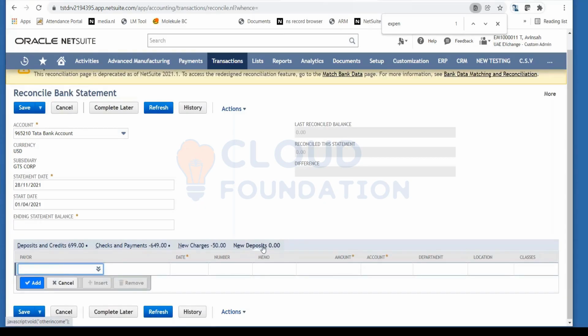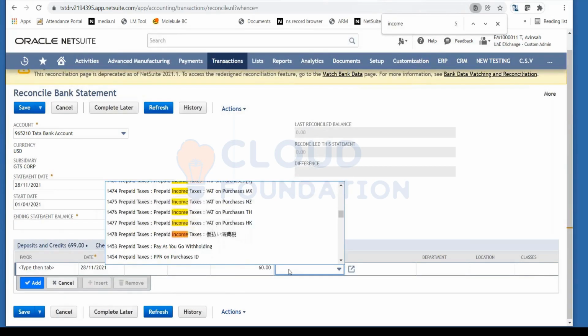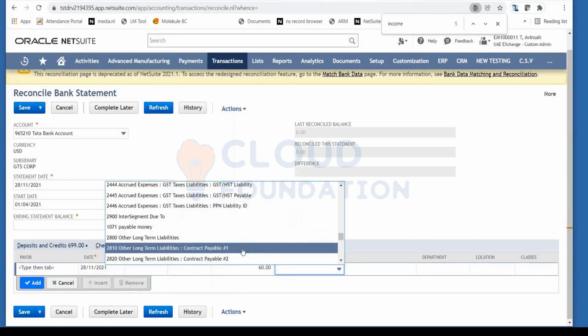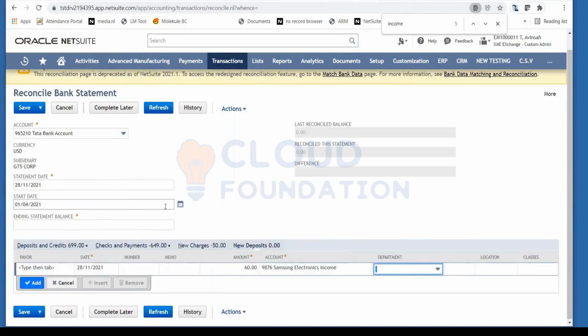Let's say you identify in your bank statement that there were new deposits that were not already recorded. On the fly, you can also create it on this screen. I can select a date. I can select the amount, let's say $60. An account is, let's say, income. Maybe Samsung Electronics income, whatever.